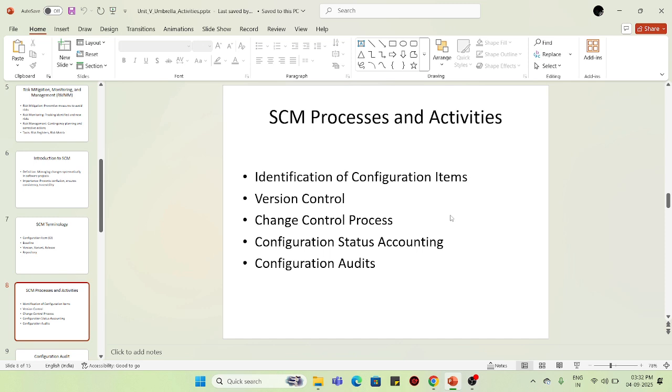The software configuration management process and activities: first of all, you identify the configuration item, control the versions, define the change control process, configuration status accounting, and configuration audit. Of these, the configuration audit is very important. Then only can you get the quality software or project.